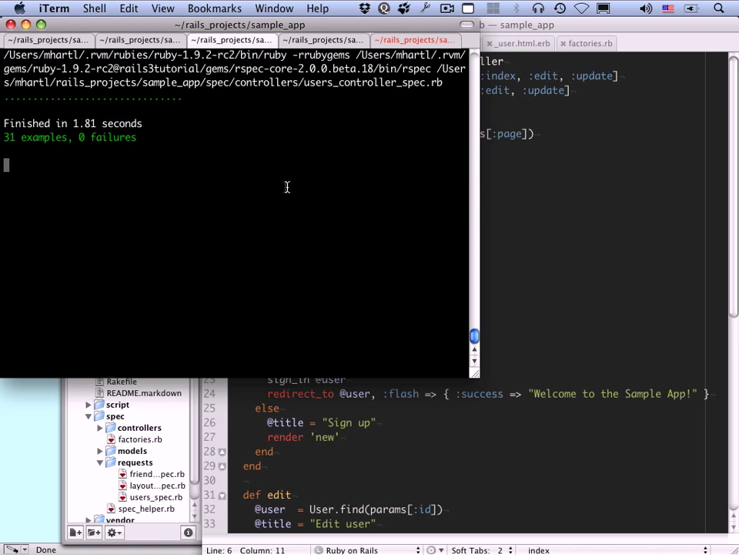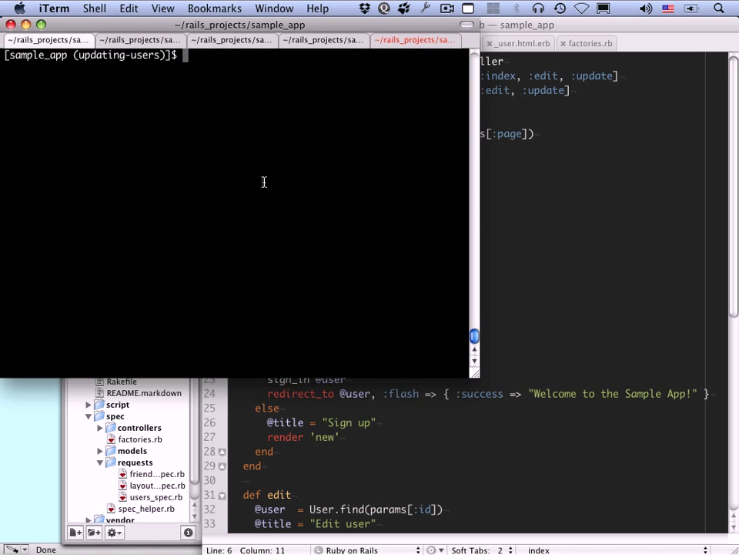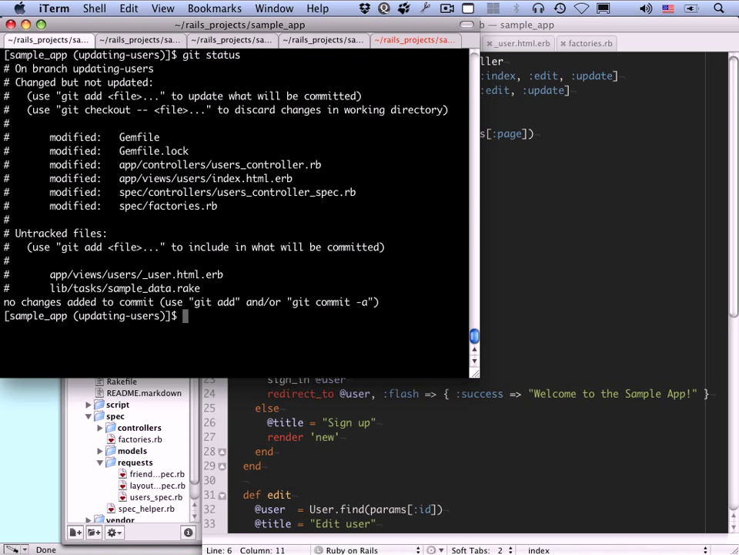All right. Now at this point, we're ready to move on to the seventh and final action for the users resource, namely the destroy action. So let's make a commit before moving on. Actually, let's see where we are. Git status. Okay, git add dot, git commit. And what do we do here? This was the index page with pagination, users index.